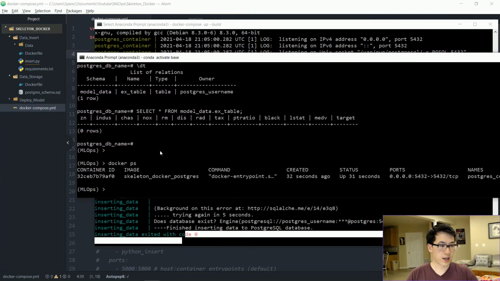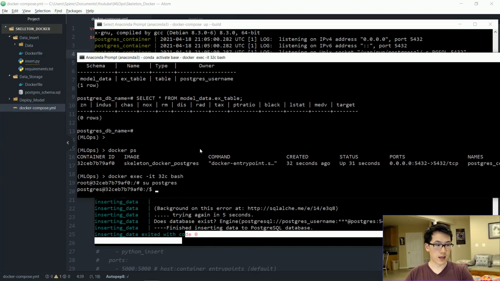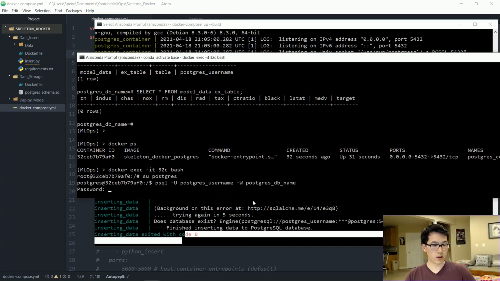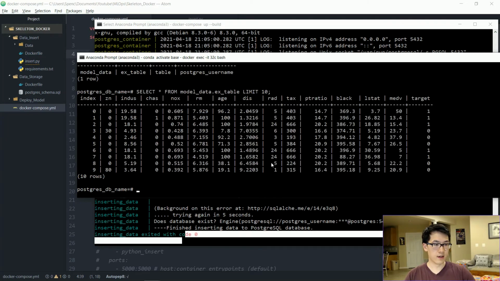Docker ps, check out that container over here, and let's go into that new container, docker exec -it 32c bash. Let's use Postgres, and let us log in again. psql, run that over here. Postgres password, and let's select data from this table to see if we have successfully inserted data into our database over here. Next table, and let's limit that to 10. Bam, that is our data set that we are going to be working with.